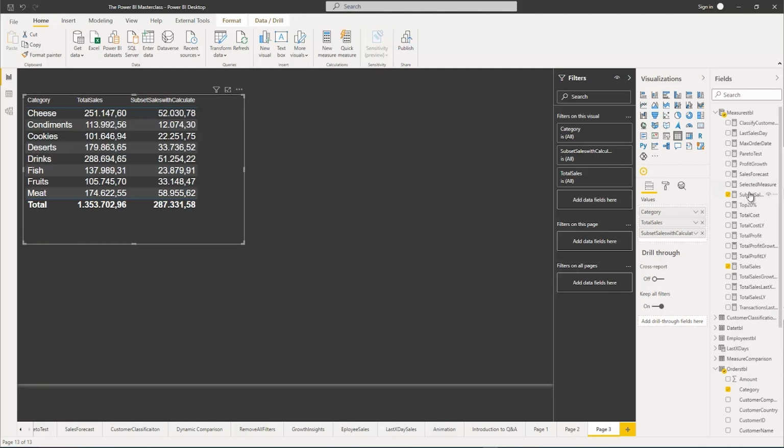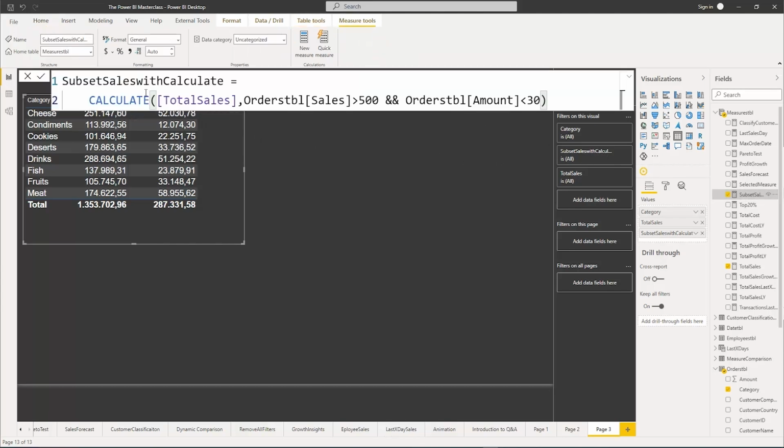So that is why calculate is so powerful, because calculate allows us to change the filter context of a measure and evaluate the measure not in the current context, but in a new context, which is this one in here, right?